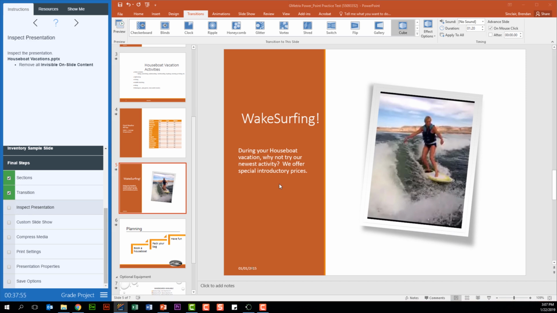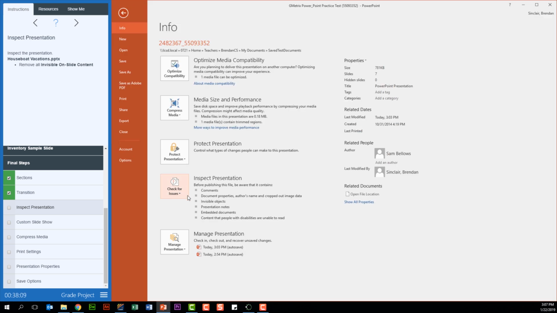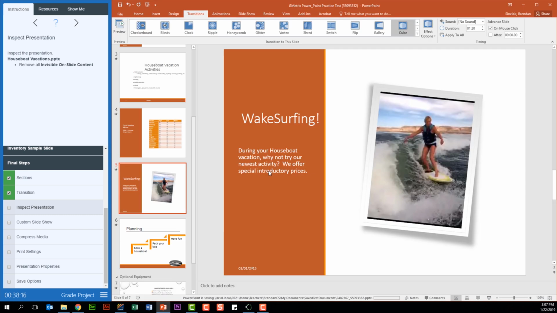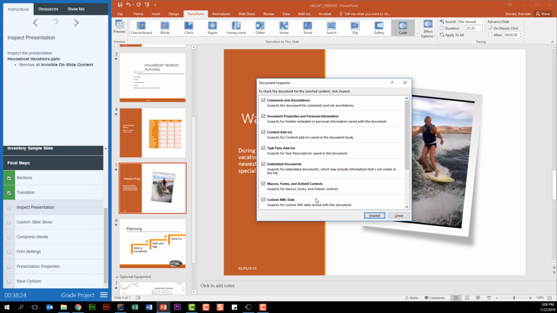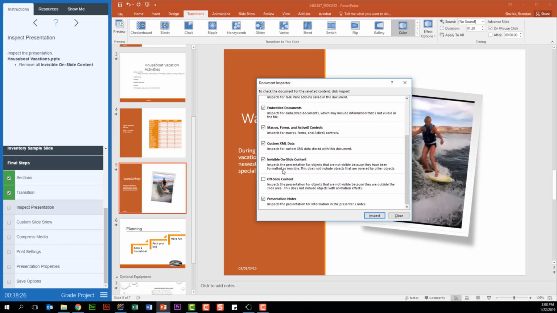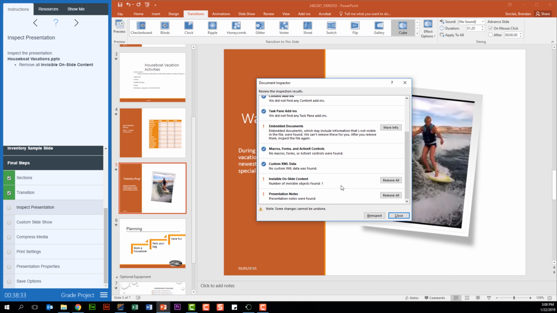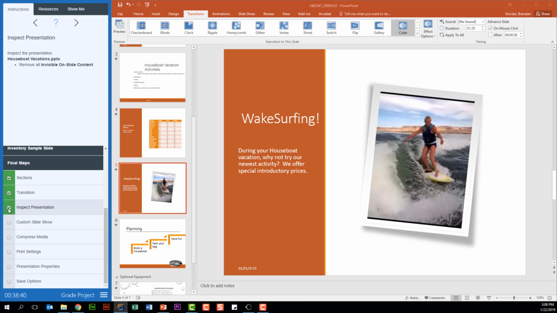This task wants us to go ahead and remove all invisible on-slide content from this file. To do that, we're going to go to the File tab here at the top. We're going to go to Check for Issues. We'll select Inspect Document. We'll go ahead and click Yes. In this section, we just want to make sure that the invisible on-slide content is checked. We'll go ahead and select Inspect. And then we'll go back to that section. And what we're going to do is remove all for invisible on-slide content. And we can click Close. We'll go ahead and check that we completed that task.